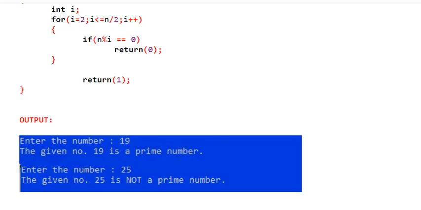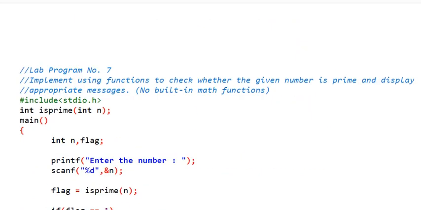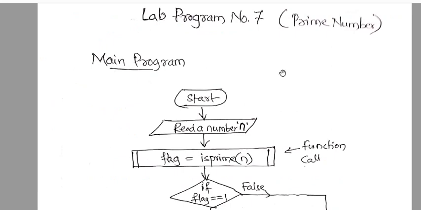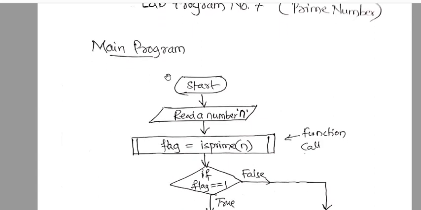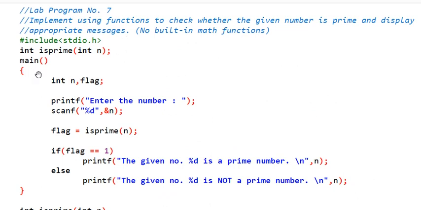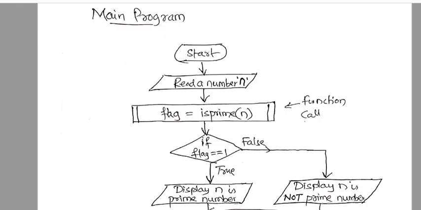Okay, so this is the program, very simple, and this is the flow chart. Lab program number 7, a prime number, main program. We have the start of the program. First is read a number n. It's a parallelogram shape, since input and output are represented by a parallelogram.